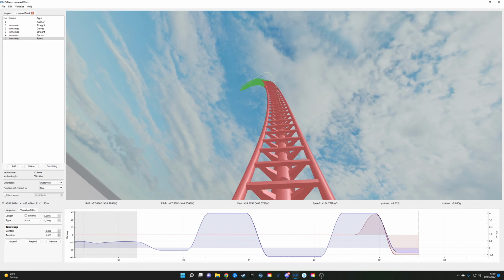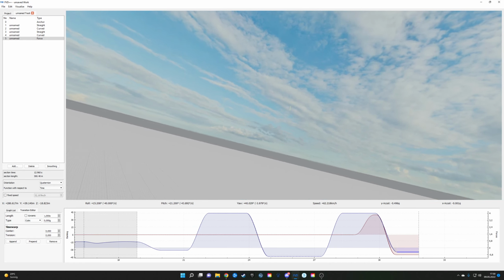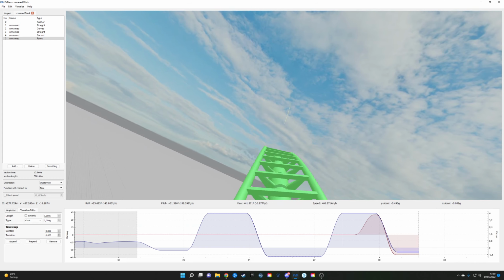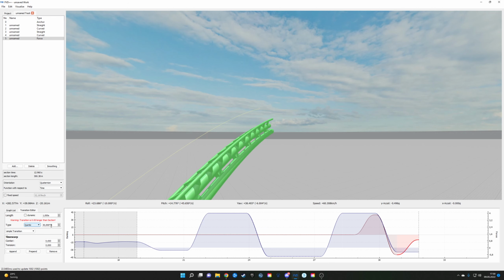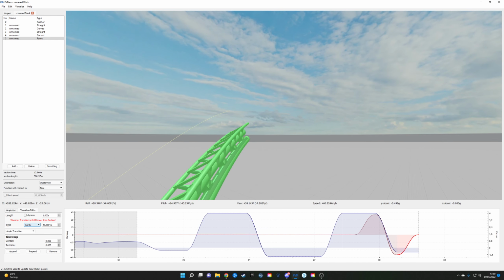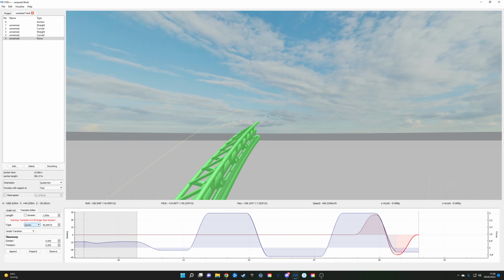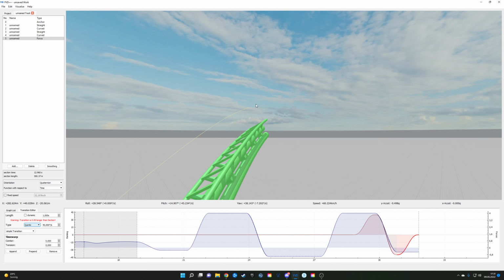And you see, we are turning. And if we now make this section like this, we stop turning. But the roll angle is too high. So let's hit prepend. Prepend puts a section before the section you just marked, red or blue in some cases, and append makes it afterwards.